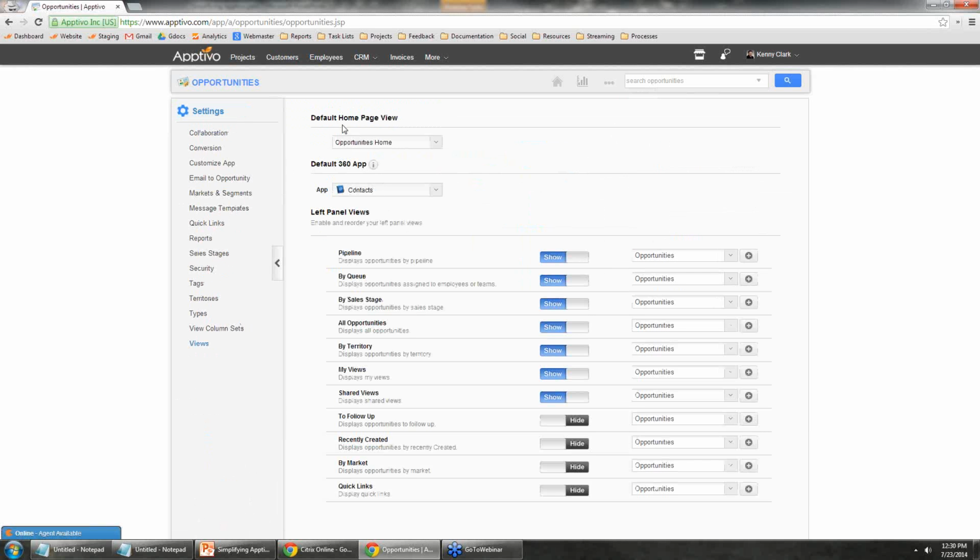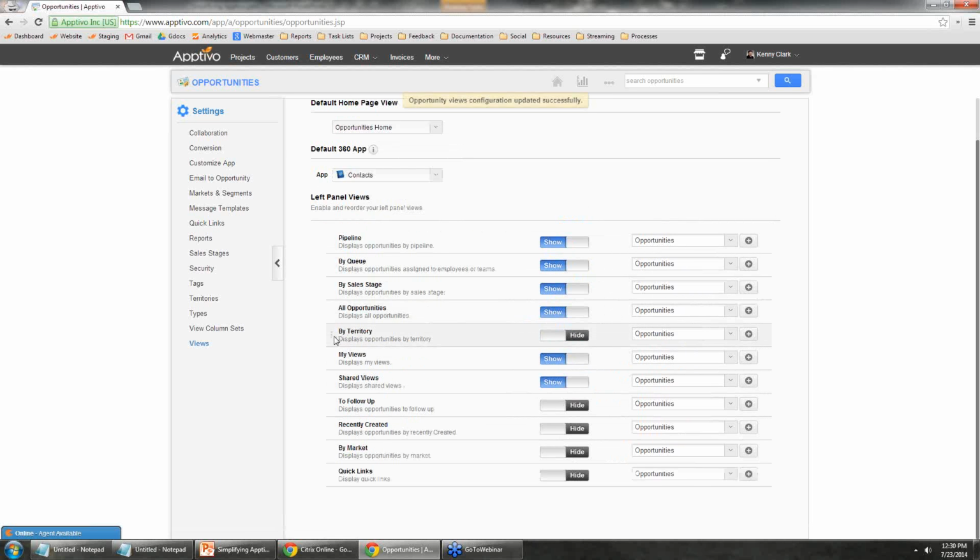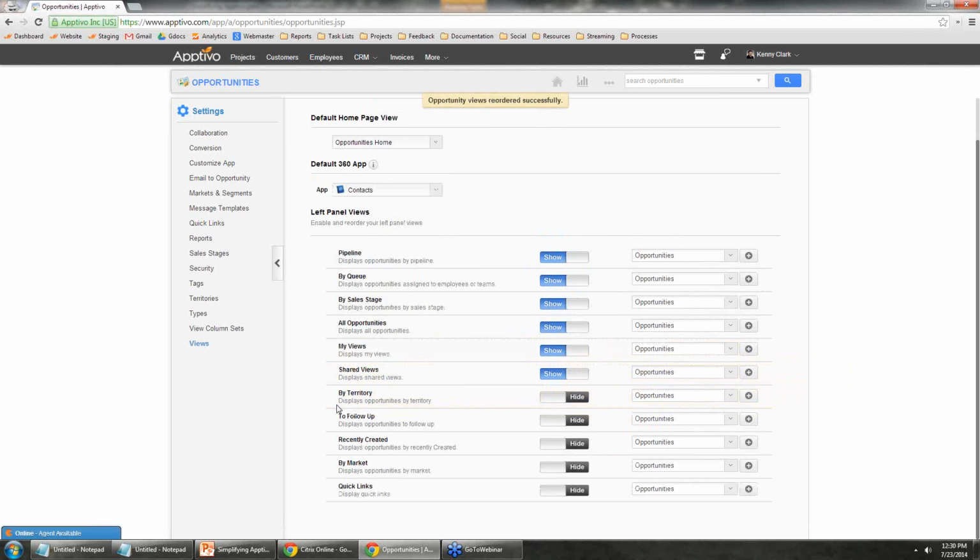So right back here on the Views page, same thing as the default home page, you'll just see this list on the bottom. So these are the various views. You'll see I've already turned a few off. Very simple to turn an additional one off. So we mentioned territories. There we go. I just disable that. It's all done.